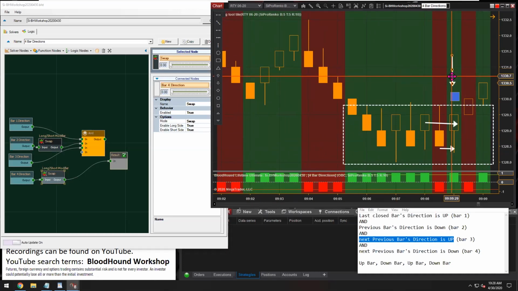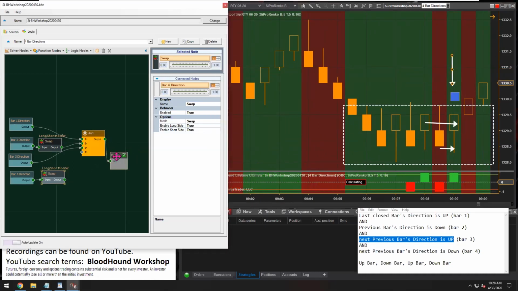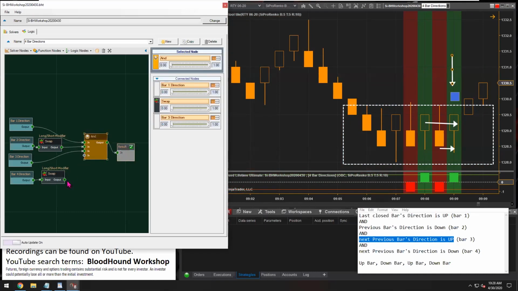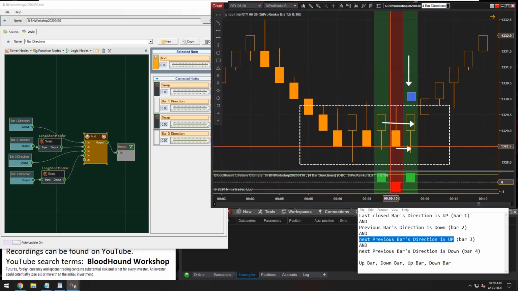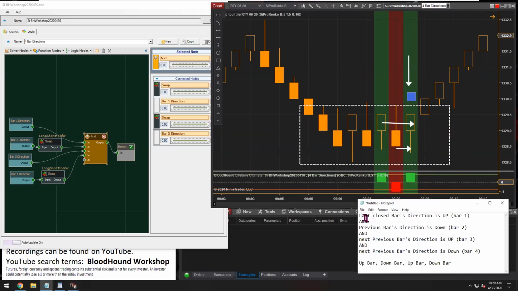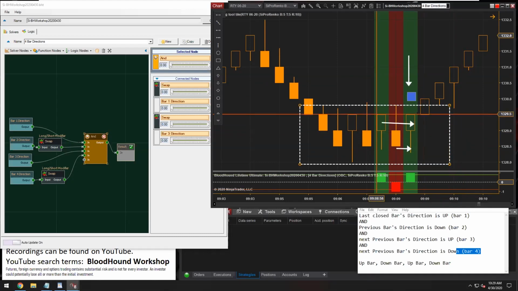All right. So let's connect up our AND node and connect in this last one here. All right, so here we go. Now, this here has more than 4 reversing bars here. So we actually have a bunch of signals here. But that's all the question wanted to know, was just how to find at least 4 reversing bars. So pretty straightforward there.